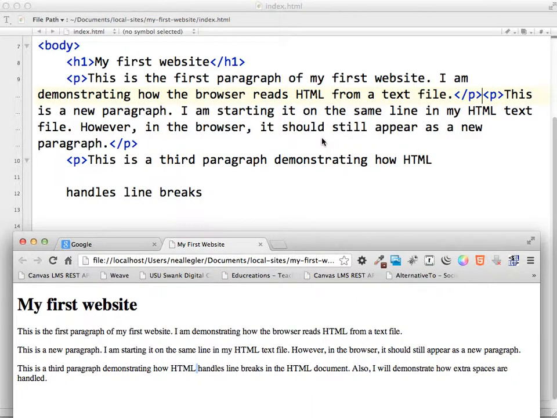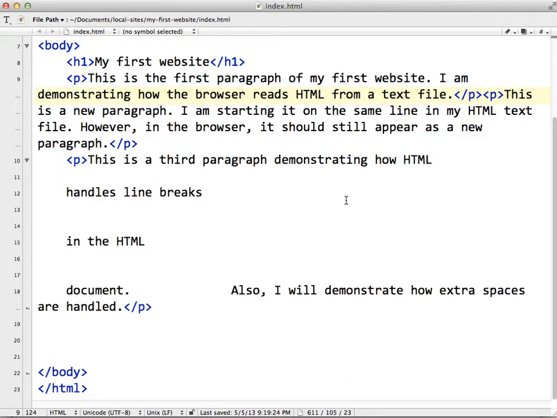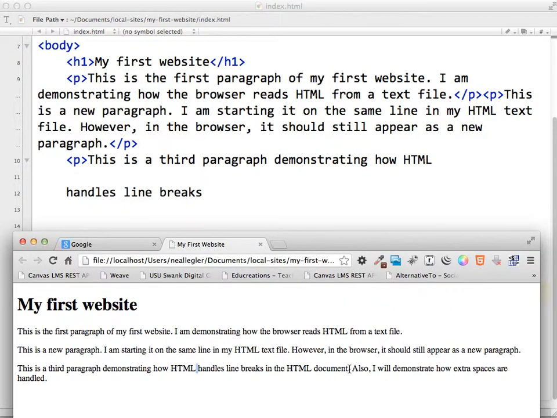Now we also look down here, we see there's more line breaks that are being ignored, and then here at the end of the sentence I had all of these spaces in the file, but again HTML, the browser is interpreting that as just one space.